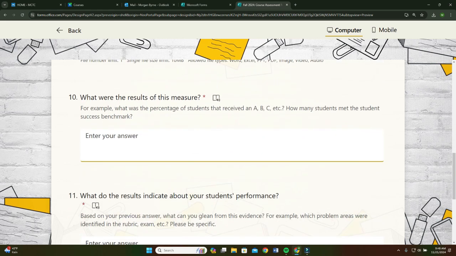And then here's where we start to break things down. What were the results of this measure? And we're going to talk about these results as we move through this report. The first of which is going to be, for example, what was the percentage of students that received an A, B, C, D, or F? How many students met the student success benchmark? We talked about this during the writing assessment reports workshop, which is available. A recorded version is up on the CETL's YouTube channel.